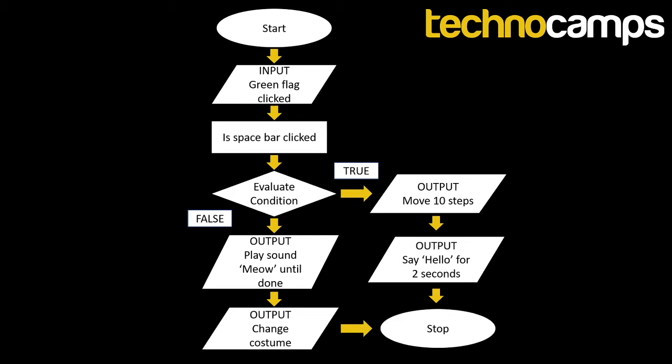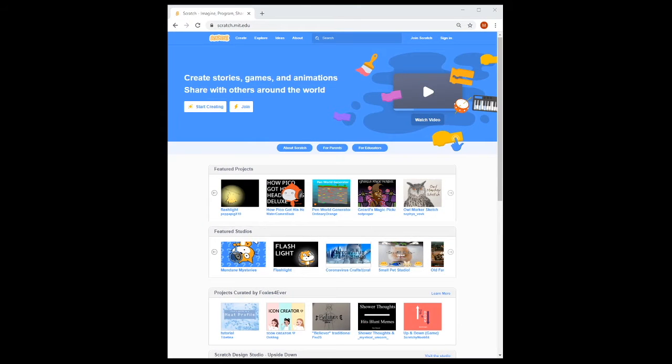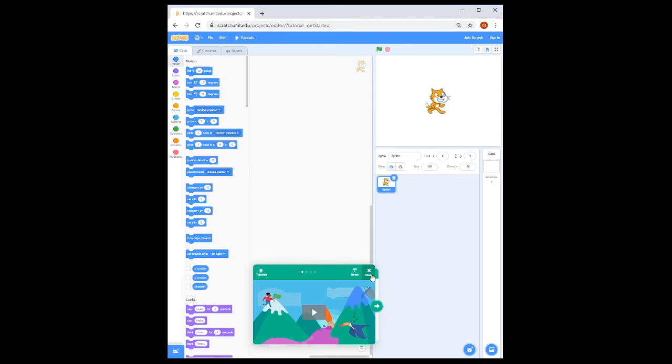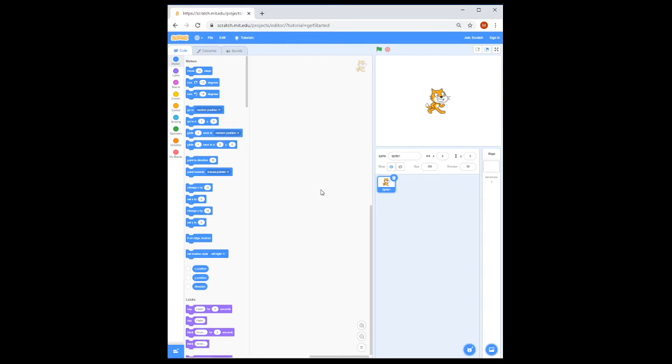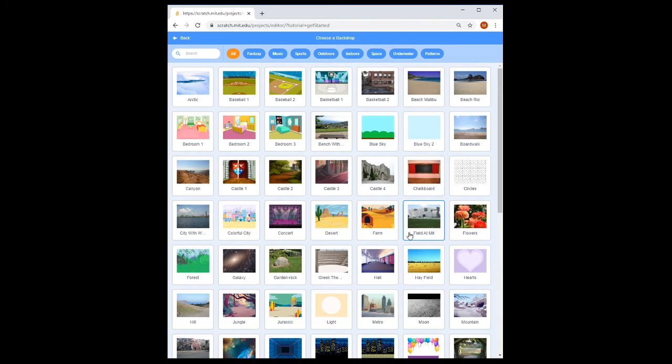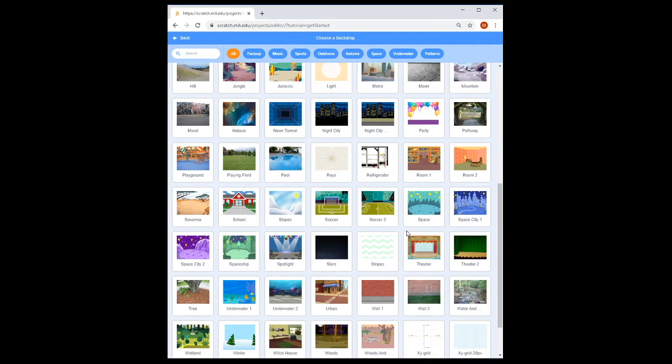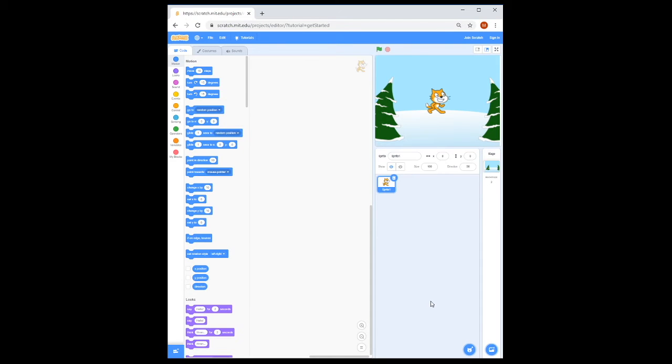So let's open up a new project in Scratch and try to create this computer program. So we go to Create and open up a new project. So we'll just exit this. The first thing we need is to add a sprite and a backdrop. So I'm going to stick with my cat sprite for now, and I'm just going to add a backdrop here, and I'm going to go for a winter backdrop.